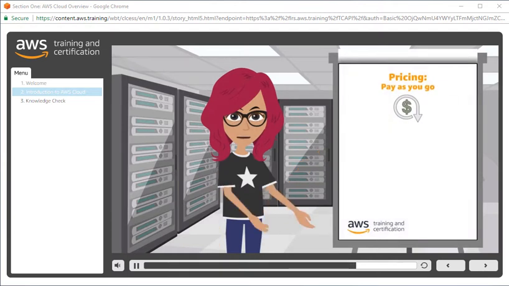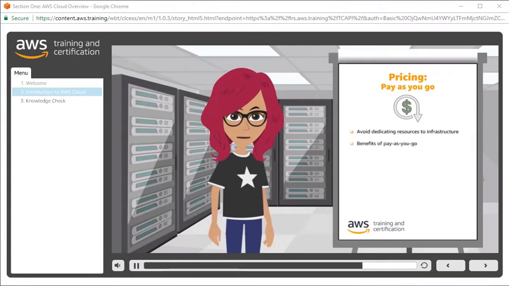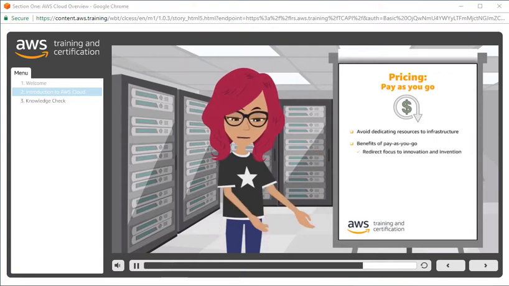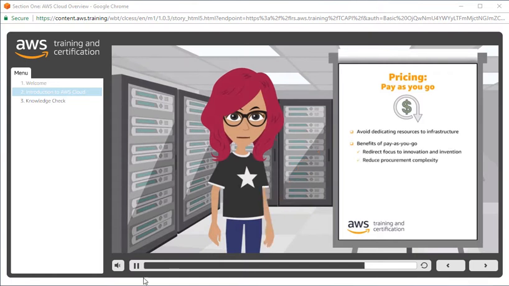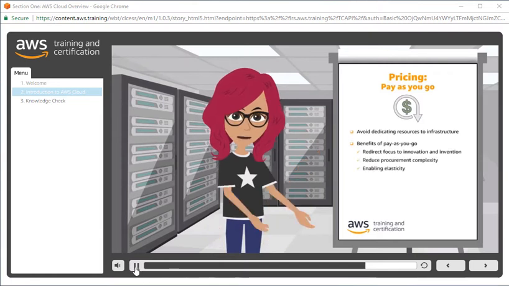Unless you're in the business of building data centers, you have likely spent too much time and money doing just that. With AWS, you no longer need to dedicate valuable resources to building costly infrastructure, including purchasing servers, software licenses, or leasing facilities. By paying for services on an as-needed basis, you can redirect your focus to innovation and invention, reducing procurement complexity and enabling your business to be fully elastic.